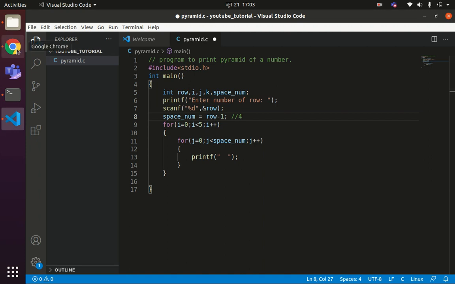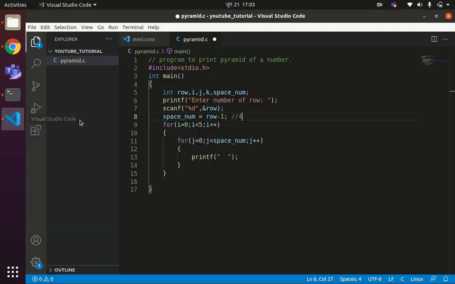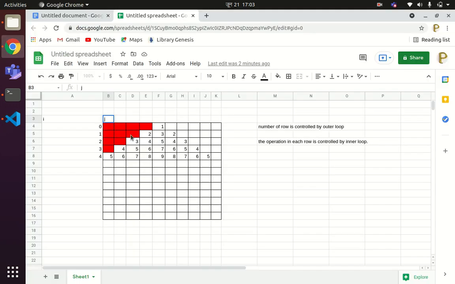So that is the reason why, for the value of i equals 0, the space loop should run how many times? 0, 1, 2, 3 times. So let us say this is the j variable that controls the number of spaces. When i equals 0 and space num equals 4, how many times in the first row will the space be printed? 4 times. After completion of this inner loop, we have to print space how many times again? 3 times. So the number of spaces should be decreased.